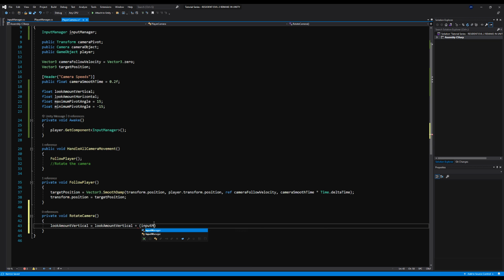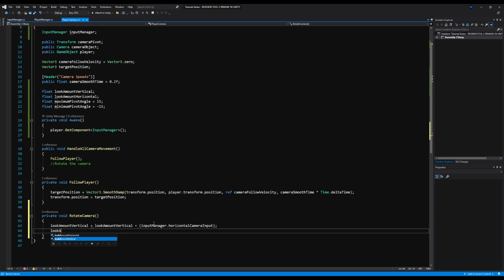Goodness, I can't type. Dot horizontal camera input. And then look amount horizontal is equal to look amount horizontal minus input manager dot vertical camera input. Okay, looks good.